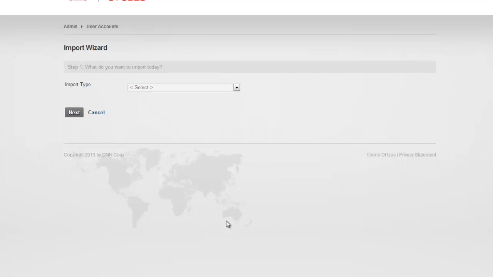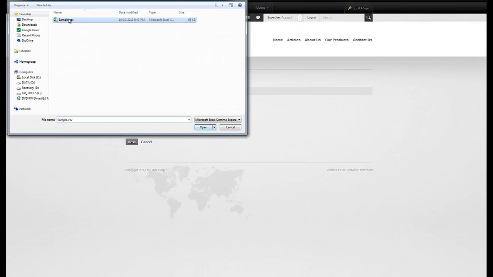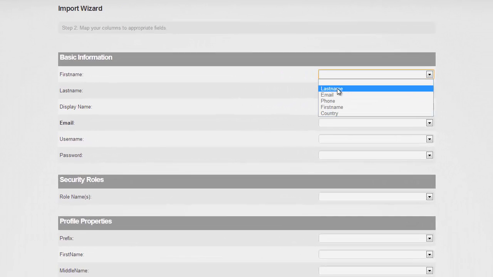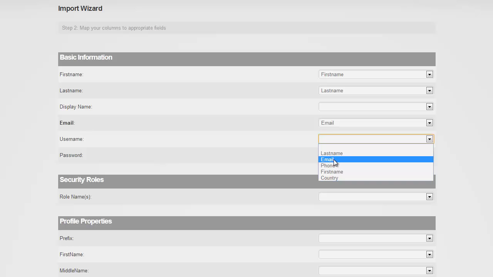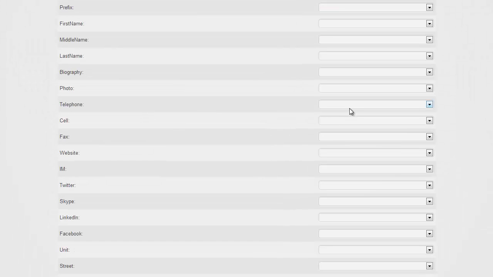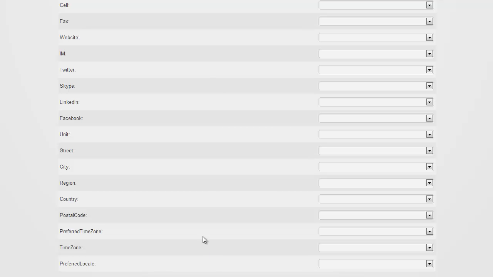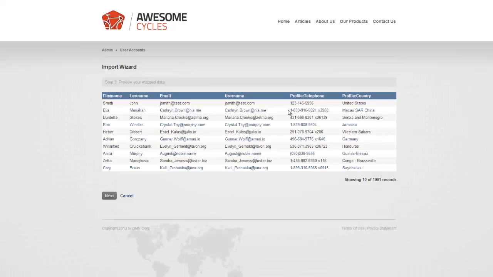What we're going to do is go to import, and we're going to say we want to import user accounts. This time we want to create and update users. So I'm going to choose my file and map my fields. I have first name, last name, email address, and I'm going to use the username as the email address as well. I do have a telephone and a country that I want to map. So here's all our data. I'm going to go ahead and hit next.